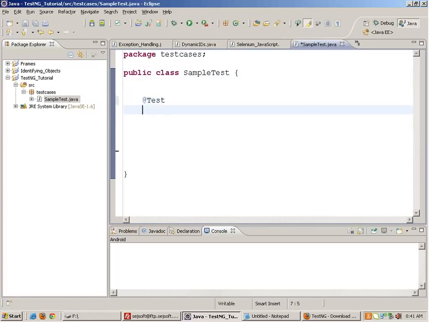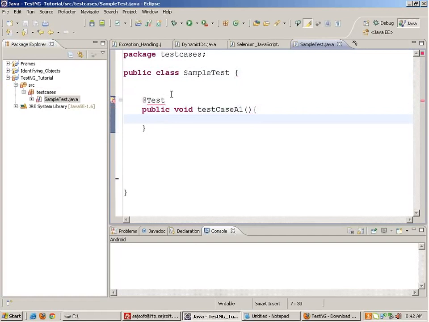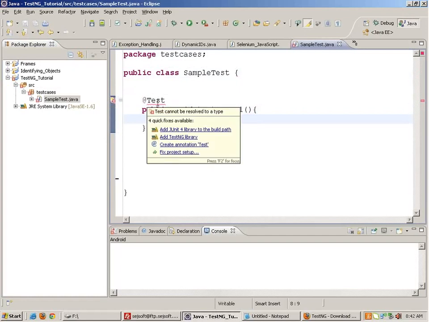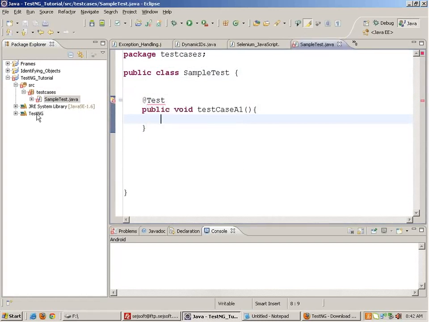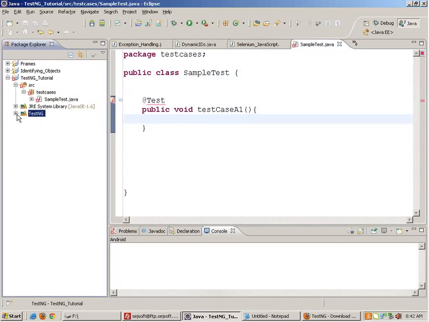How do you write the annotations? You write @Test and public void test, suppose test case A1. Just taking some dummy sample test case A1. And you move your mouse over this and you will get the option to add the TestNG library in your project. You select this option and you will see that the TestNG library will be added containing the jar file.